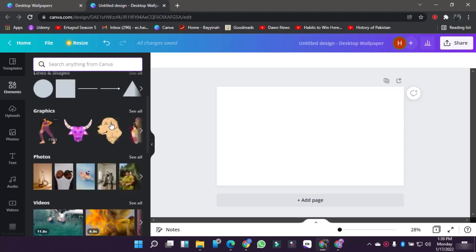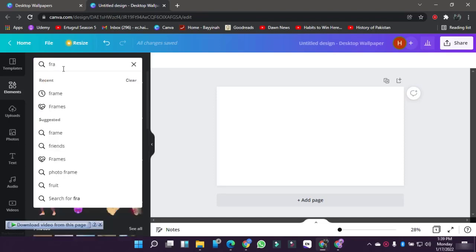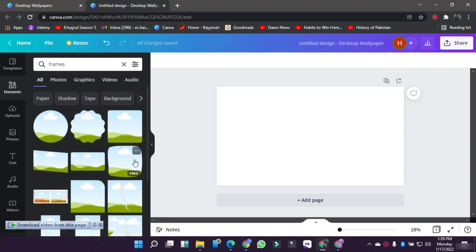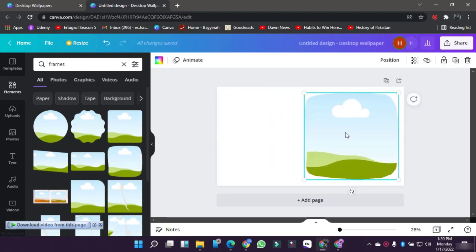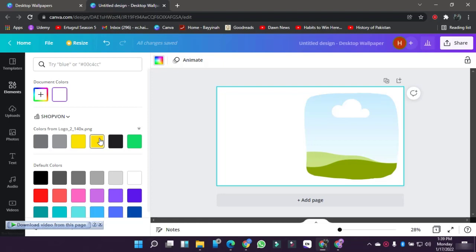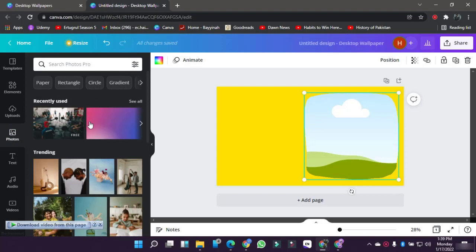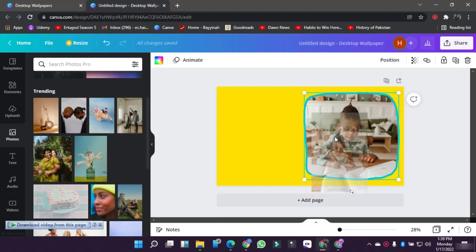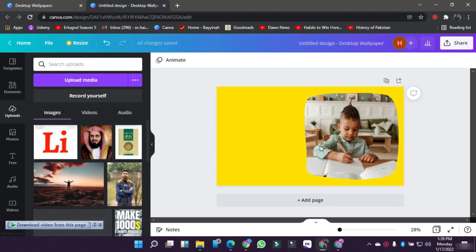Now here I can add graphics, photos, videos, as we have seen, but there is another amazing thing, which is frames. If I search here frames, I'll get a lot of frames. Like I like this one, for example. I have added a frame here, and in this frame I can add a photo. Let's double click here and change the background color to yellow. Now if I click on this frame, go into photos, and I just like, for example, this kid. I'll just drag this and put it inside this. So this kid will be inside. You can upload your kid's photo here and add it here.